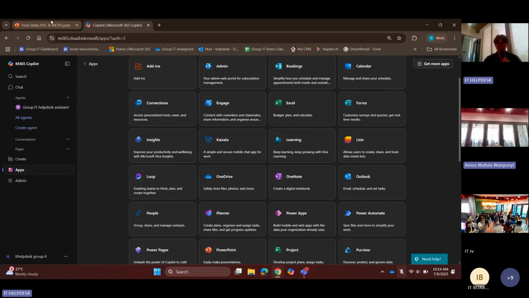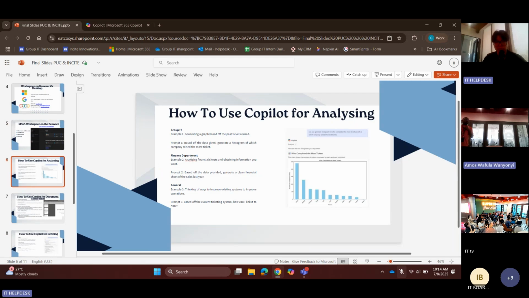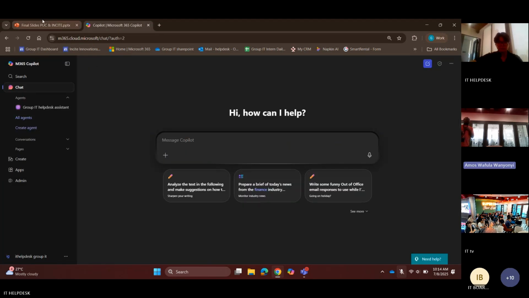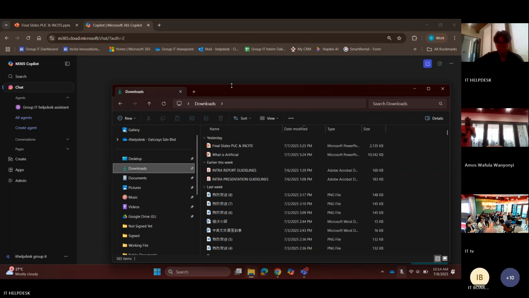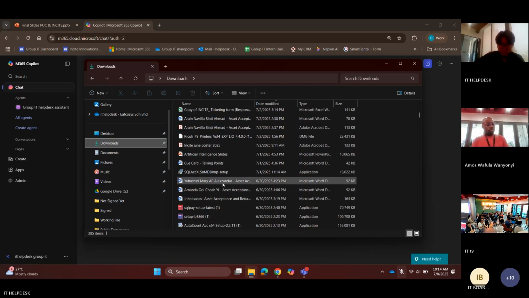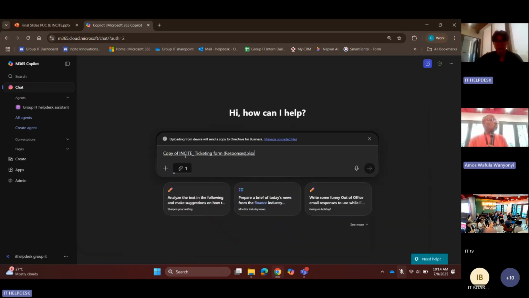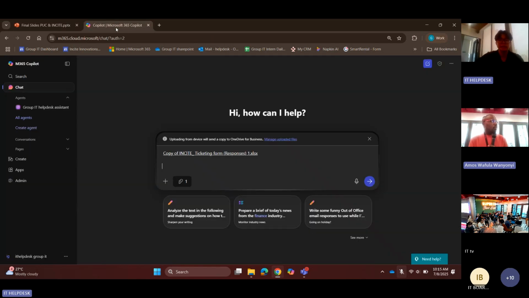Hello. Okay. So Copilot can be used for many things. I'll be showing you now how to analyze using Copilot. It's very simple. You just use Copilot, go to chat. Since we're from Group IT, I'm going to be pasting our ticketing system. So I just paste it inside, and you just type your prompt here. As I'm doing this, you guys can do it with me so that you can have hands-on experience. So I can ask Copilot to analyze what has been pasted.